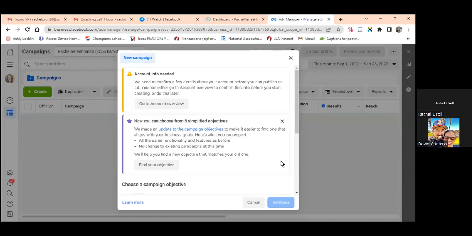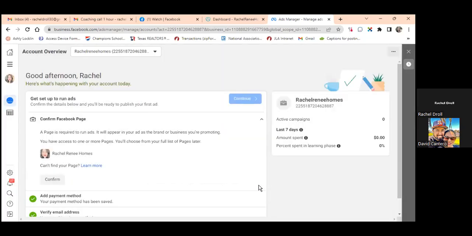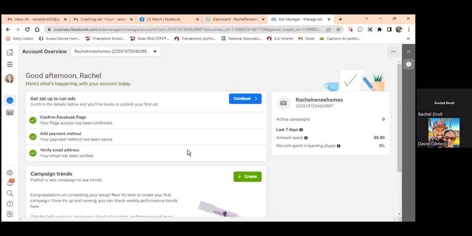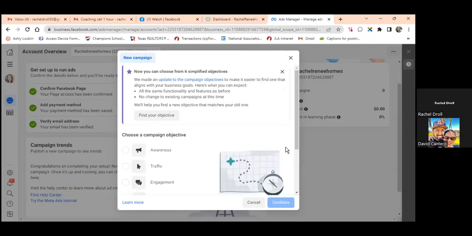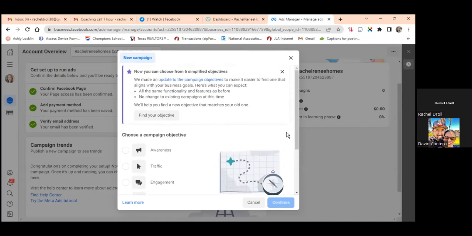We need to confirm a few details. Okay, so go to account overview. And there's just like a box that you've got to check. If you ever see that notification, it's normally because you're running ads for the first time. So you've got to just confirm. Yeah, hit that confirm right there. And we're good. Okay, awesome. Now you can click the green button there. Perfect, create. Okay, awesome. So now we're going through the three steps, those three tabs. That's all it is, the three tabs.